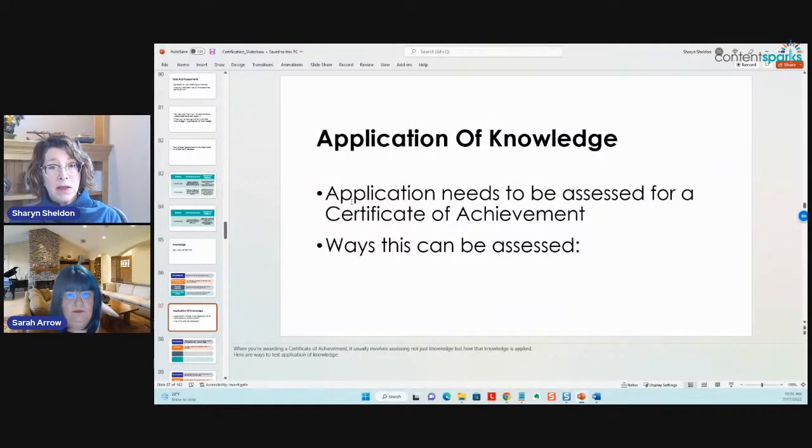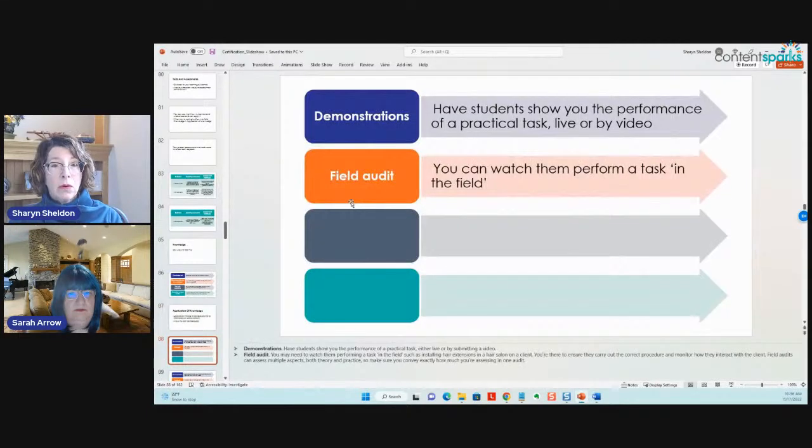Application of knowledge, this is that higher level of measurement that you'd need, especially for certificate of achievement. So you can assess that through somebody demonstrating performance of a task, and that could be live, or you could have them record a video where they're doing it. You can be watching them.